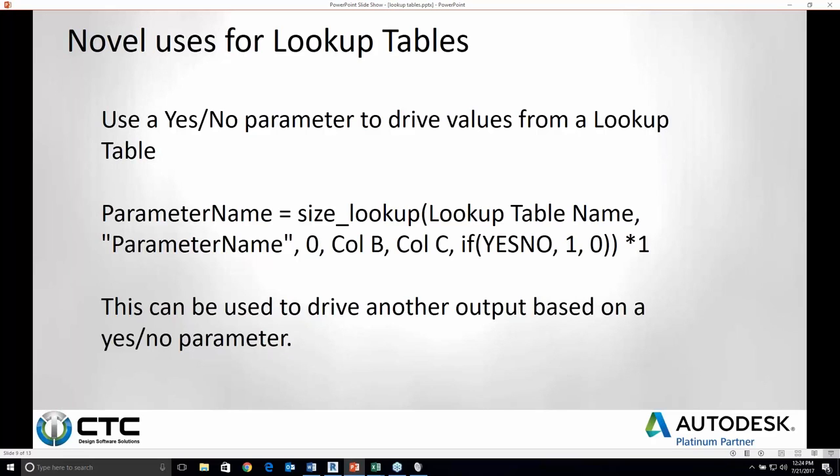So we can use this to drive any other output based on that yes/no parameter. We could have a series of yes/no checks for options in our family to help drive a model number. So if it has a heat recovery wheel, or if it has a certain type of finish, you can have a toggle to say yes, it has that finish, or yes, it has that particular function. There's our yes/no parameter with that simple if statement.